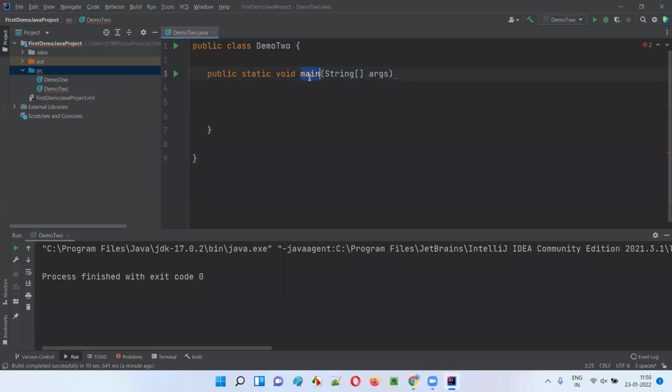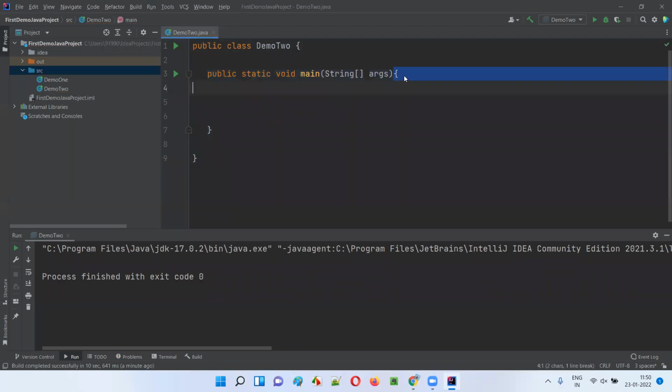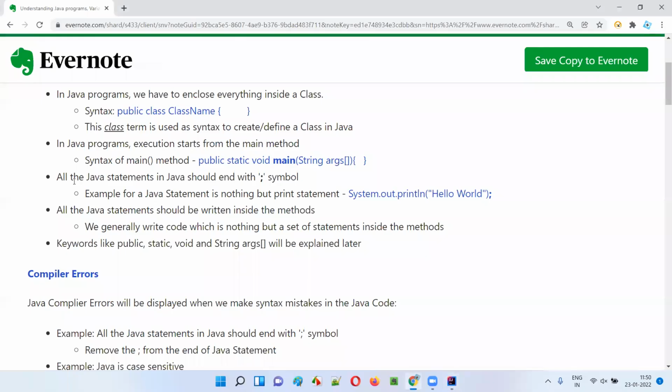Now, inside this main method, we have to write the Java code. Java statements we have to write. What do we have to write here inside the main method? This is the starting of the main method. This is the ending of the main method. This is the body of the main method, like this is the body of the class. Inside the body of the class, we have the main method, and in the body of the main method, we have to write some Java statements.